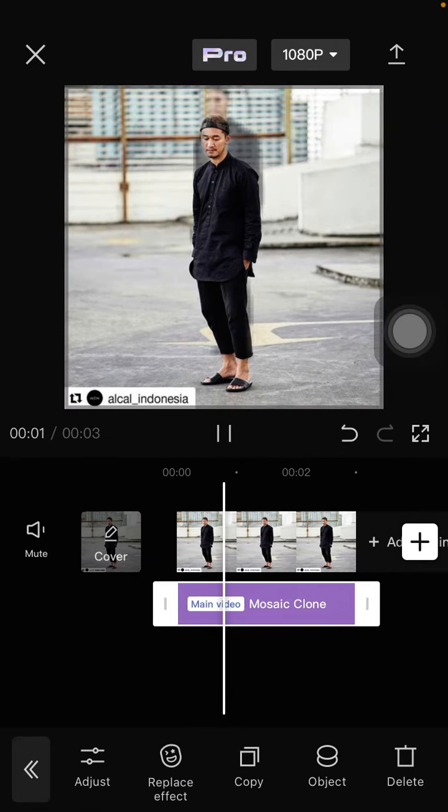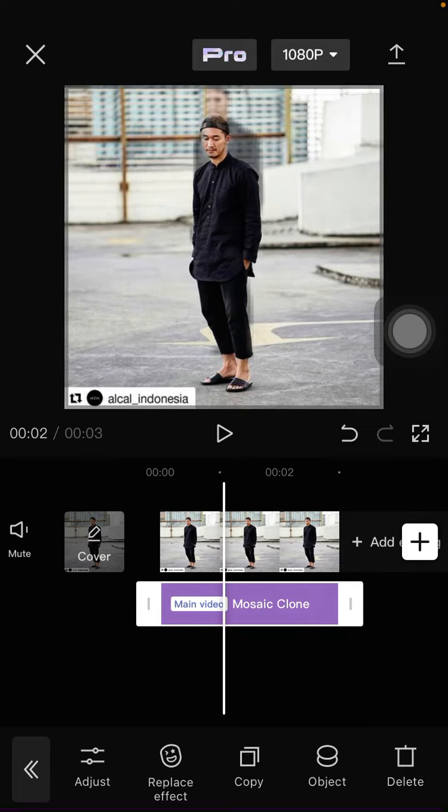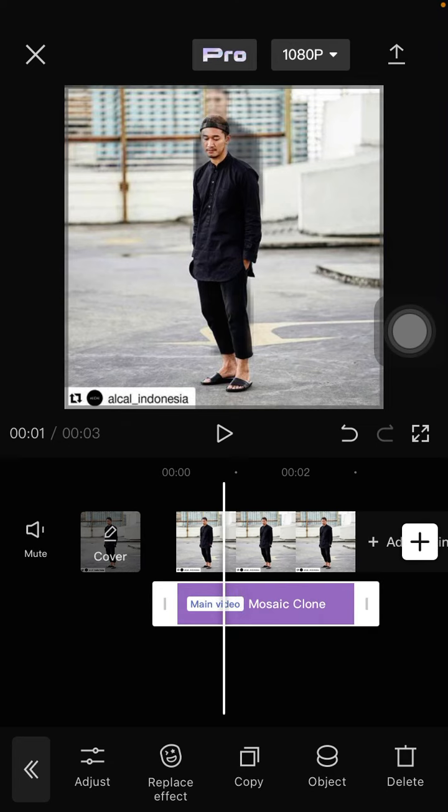So this is the final effect you have on your video, but this is a pro effect, so you have to join propers to be able to use this effect.